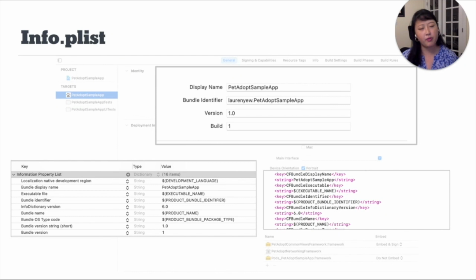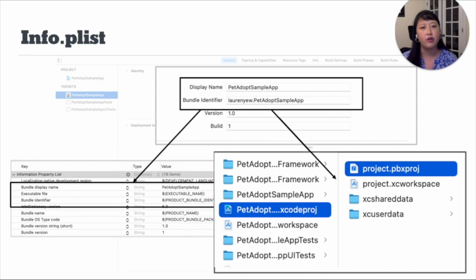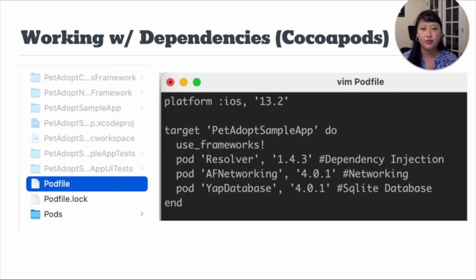Now, if you're thinking that parts of your info plist look awfully familiar, that's because you've seen it before in your project-wide settings or your target configuration within Xcode. So every time you change these settings, you're actually either updating your info plist or updating the pbxproj file, which is part of your project-wide settings.